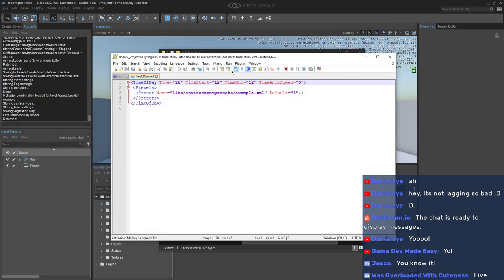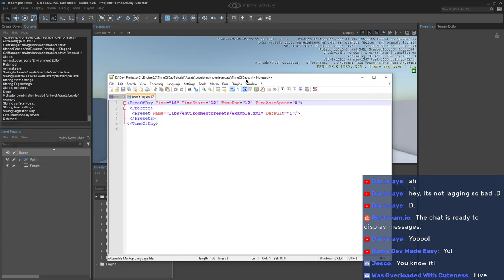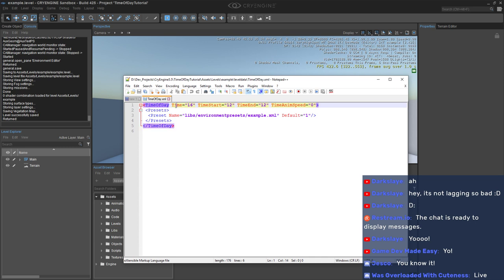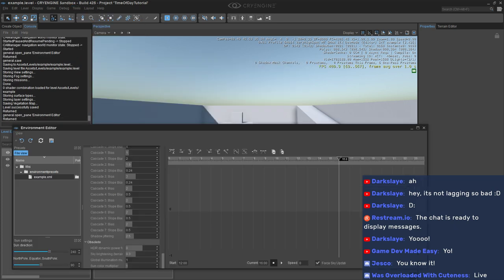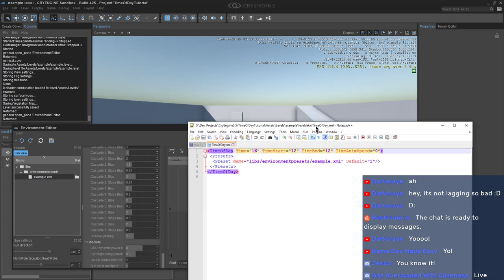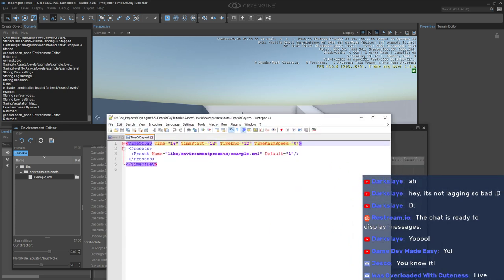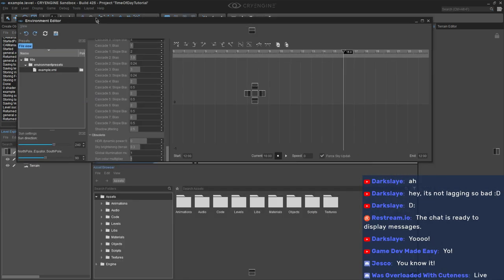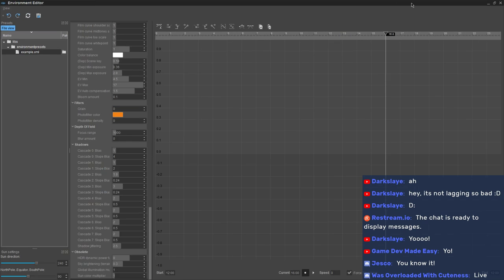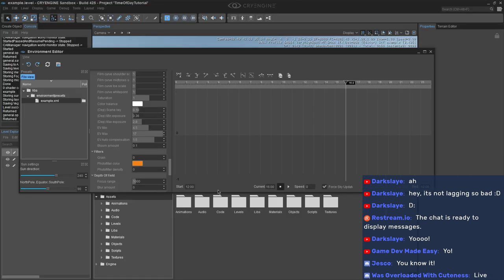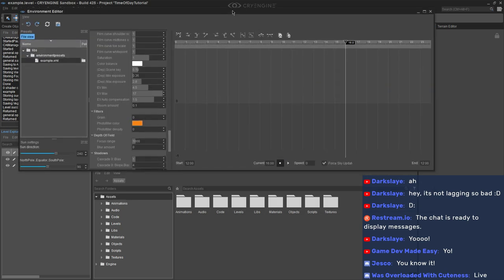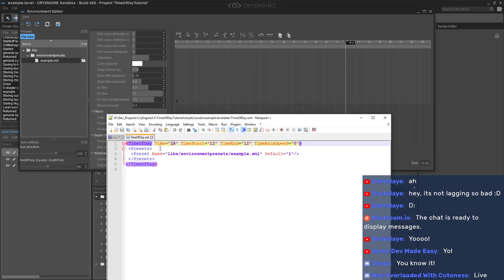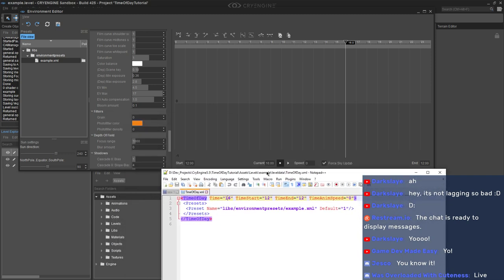So we can already see time of day, time 16, which coincides with the environment editor. So that way we have that reference. Let me move that upwards. There we go. Okay, that should be fine.